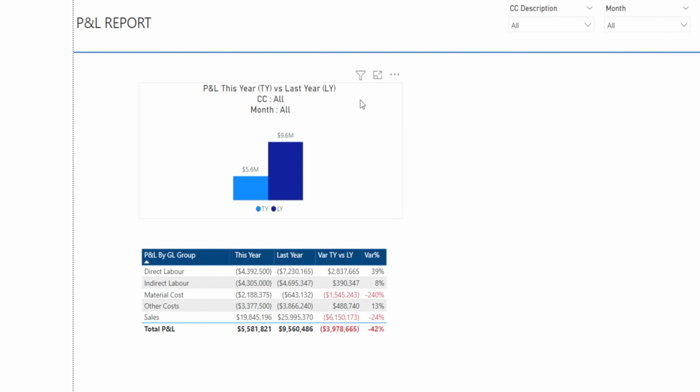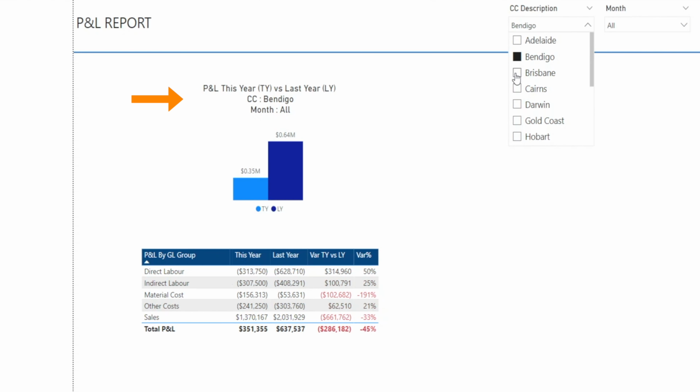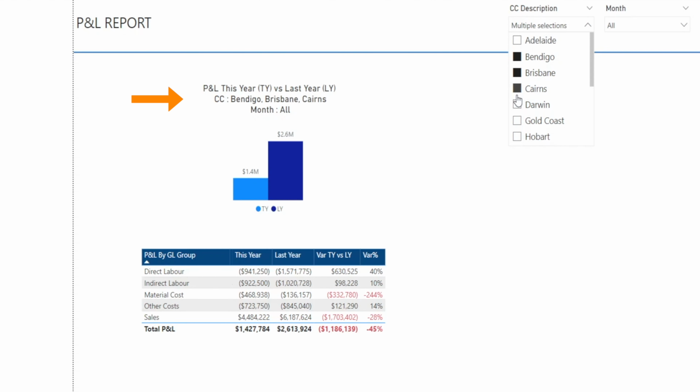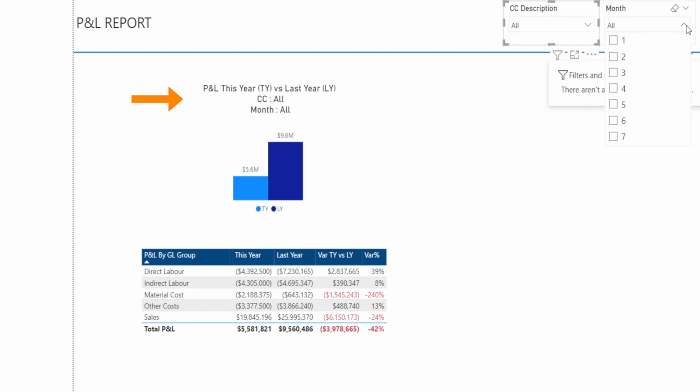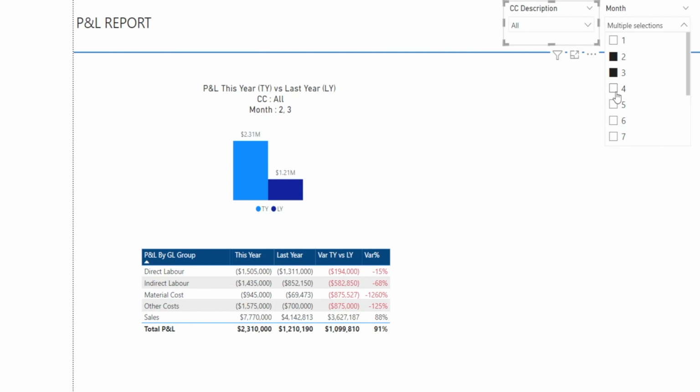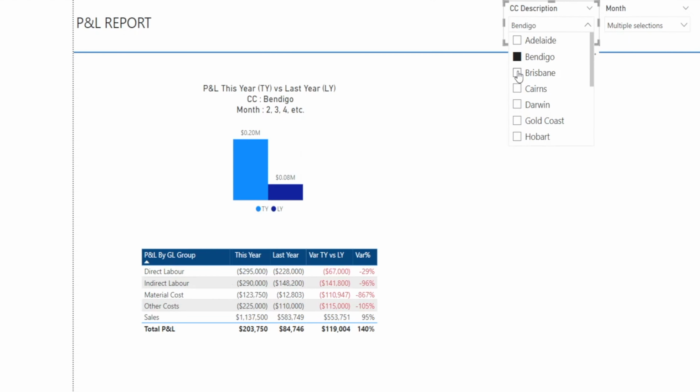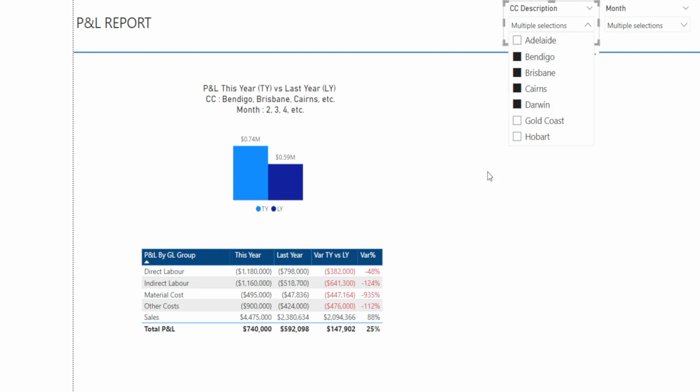If you add dynamic titles that can update itself as you select more cost center, look at that. Awesome, isn't it? And if you select everything, it changes back to all. And that works across two slicers as well. You can have combination. It will eliminate user confusion. People won't be asking you, what am I looking at? They can read the title.